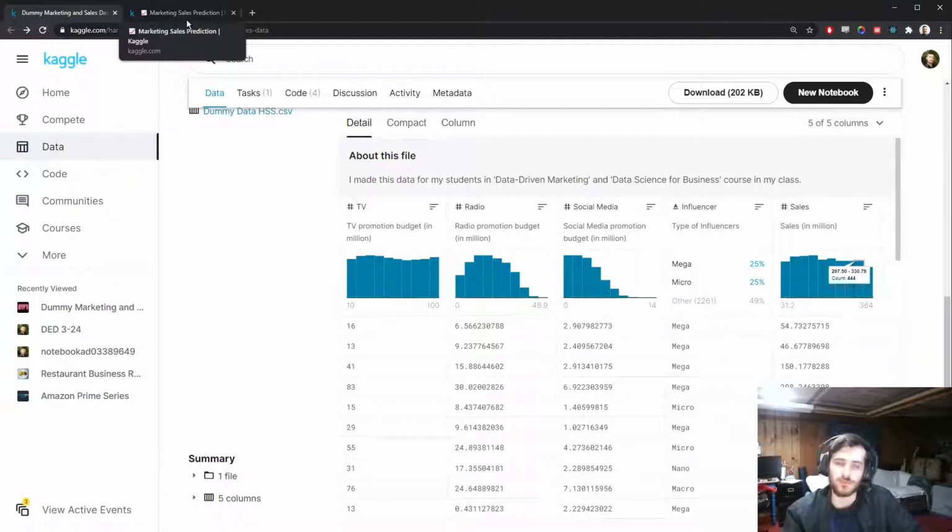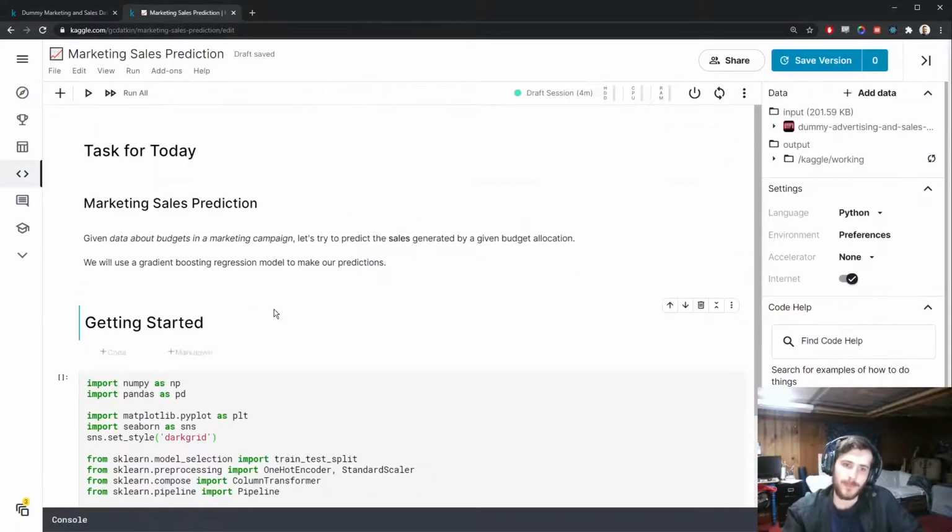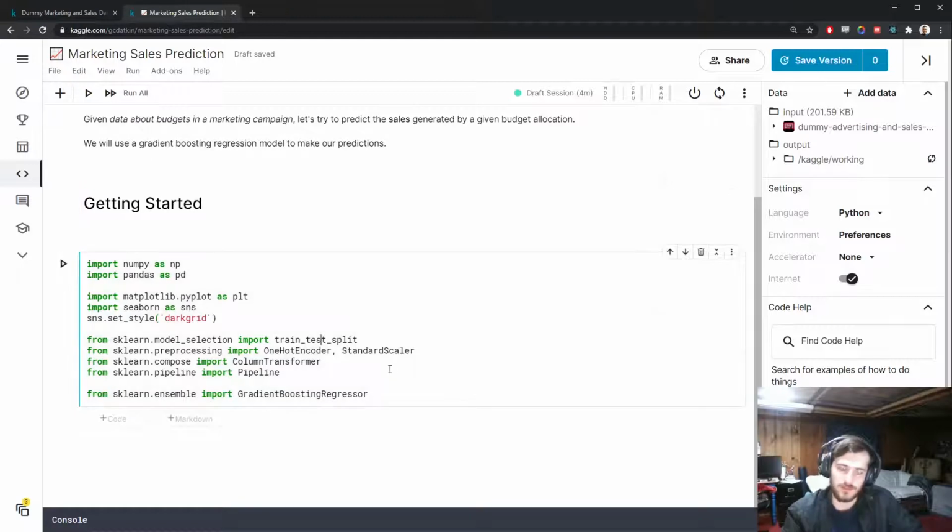We're going to use gradient boosting to make the predictions, and usually with synthetic data, you can assume you'll get a pretty good fit, unless it was generated with extreme randomness.